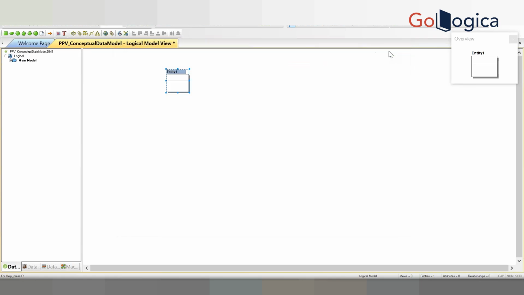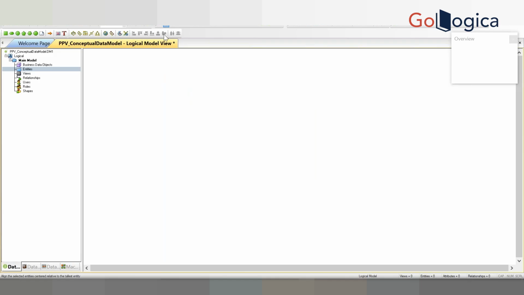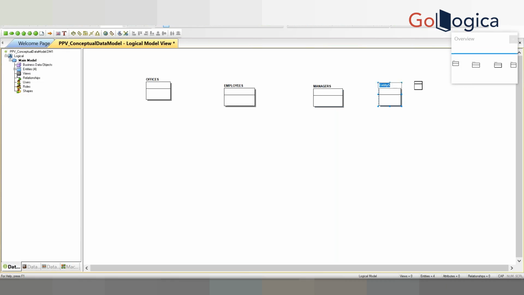You'll get a pop-up when you double click on this, or when you just click on it, you'll have an option to type. Just type it, don't use your mouse. I call it offices. Next I'm typing employees. I click and type employees or managers, and click and type associates.